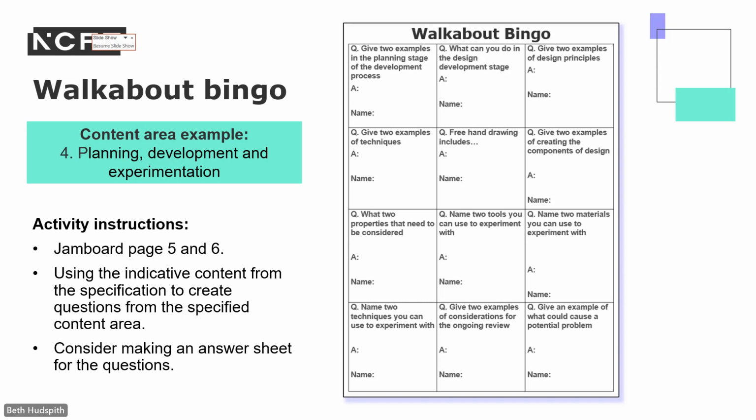It's a basic pro forma which we've provided for you, or which we'll show you on the next slide. You can create your own sets of questions for each of the content areas.